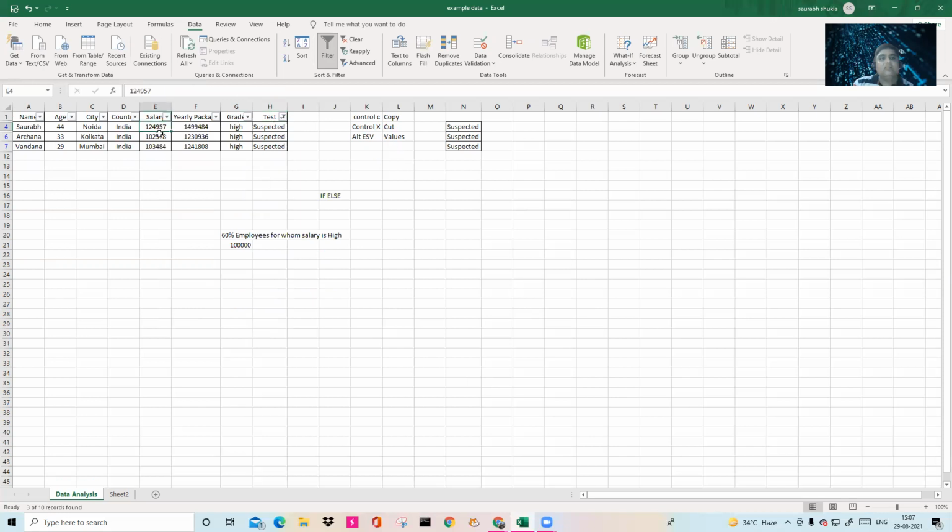It means his salary is already in the bigger bracket. He's a high paid person, but he is younger. So if these two conditions are met, then he's a suspected employee because he might jump from them. So this is the analysis the company wants. Always remember this, that they don't want the raw data from you. They want the analysis. So let's say 30% of the employees are suspected. Why? Because both the conditions are met.